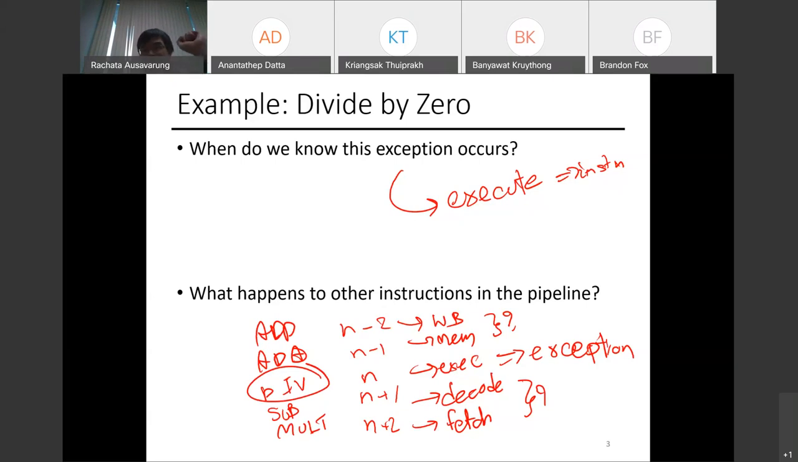So what should I do with the subtract and multiply? Should I finish them or should I throw them away? Yes, you basically throw them away because the divide caused an exception. If you keep finishing the subtract, the state of your registers will be wrong, right? You can't debug because you don't know what happened. You already finished newer, future instructions. So what you need to do is basically freeze the time for the programmer to see what instruction caused that exception.